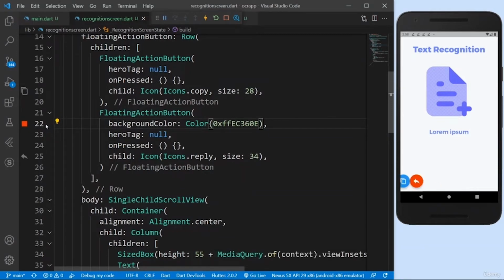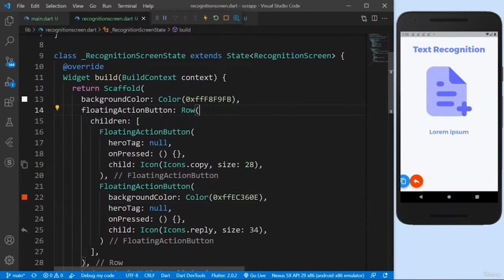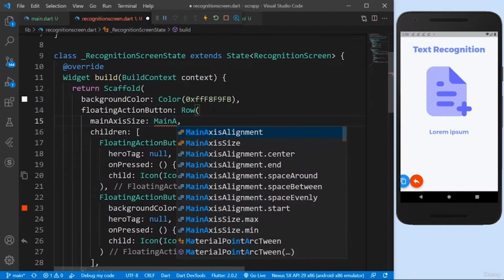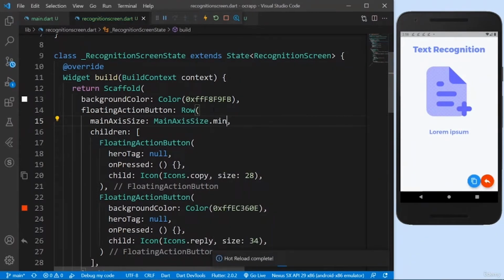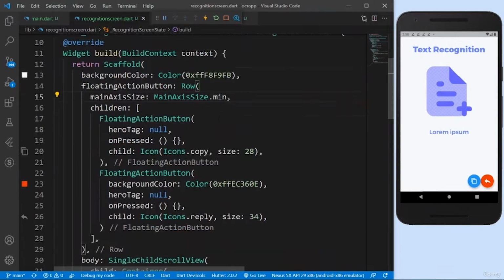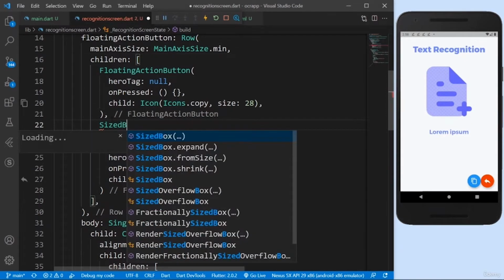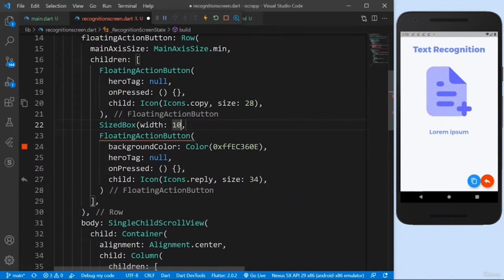Okay, there you go. But the problem is they're at the bottom left of the whole screen. I kind of want it here at the right side, right? So to fix that, let's go to the Row, and we have to say mainAxisSize. So the mainAxisSize should be minimum. So I'm going to say MainAxisSize.min. And this time they will come to the right side. There you go, perfect. So let's give some SizedBox. Let's actually give some spacing between these buttons. So in the middle, I'm going to have a SizedBox widget with a width of 10 pixels. Let's save everything, and we should have some width. There you go. I have the copy button.